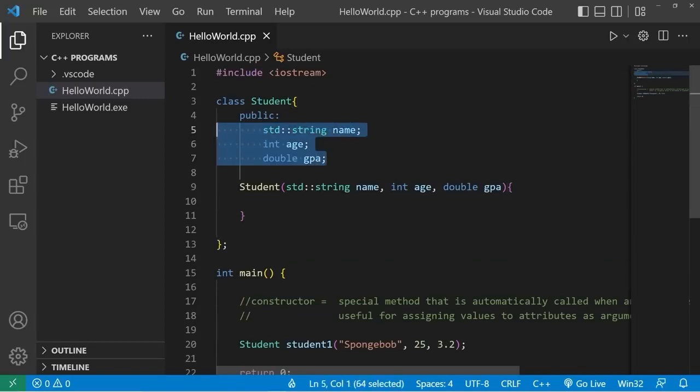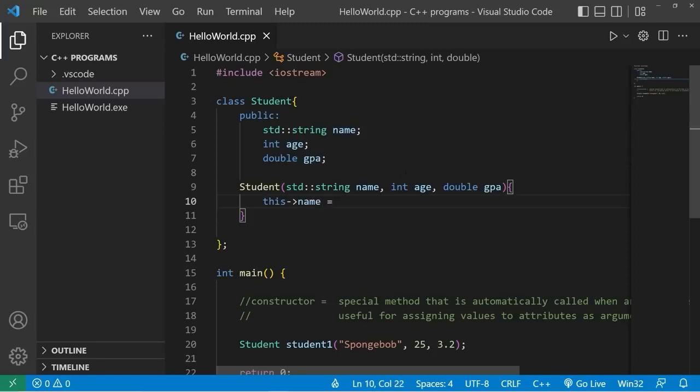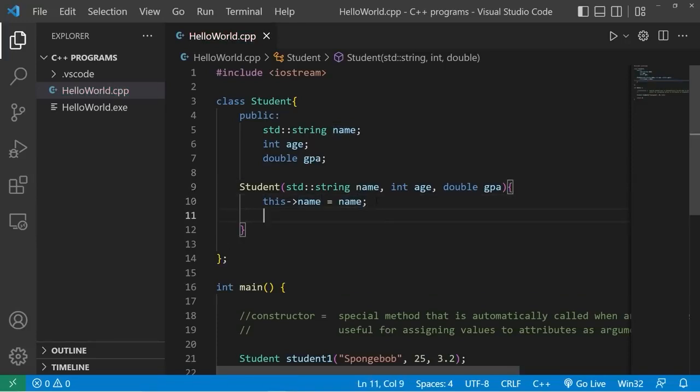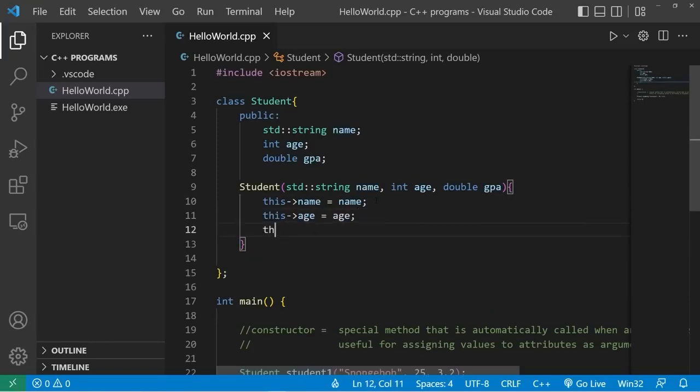Now, to assign these attributes with these parameters, we first need to select these attributes. In this example, I gave them the same name, just to remove ambiguity. If I'm referring to these attributes, I will type this, then an arrow, name equals the name of the parameter, name. This name equals my name parameter. This arrow age equals my age parameter. This arrow GPA equals my GPA.